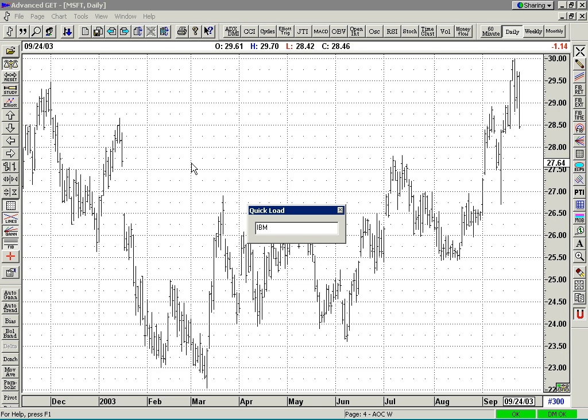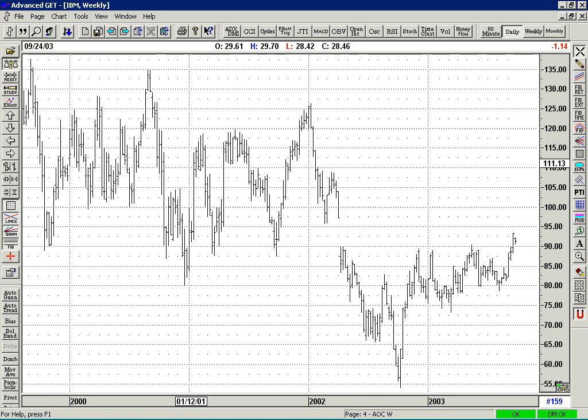If I were to hit Enter now, it would change this existing chart over to IBM. I'm going to add a little bit to that, in that the symbol is not the only thing that we can change using the quick load. We can also change the time period of the chart. So we're looking at Microsoft Daily right now. If I want to look at IBM Weekly, I can type IBM and then type a comma W. And when I hit Enter, this changes to an IBM Weekly chart. You'll note in the upper left-hand corner it says IBM comma Weekly. So now we know that we're at an IBM Weekly chart.